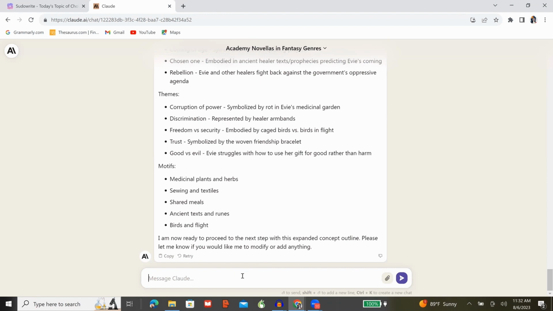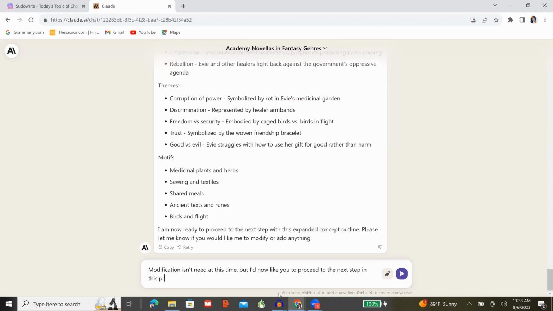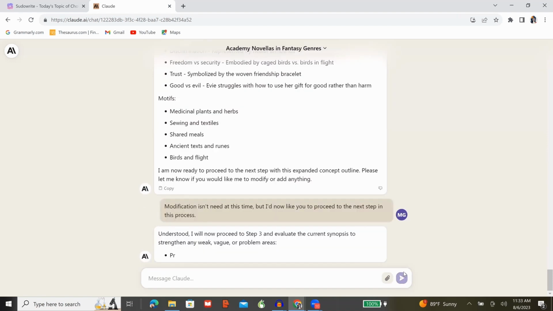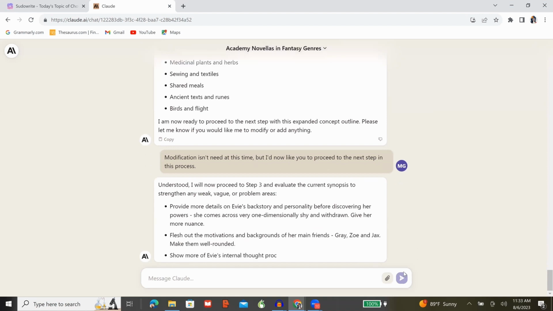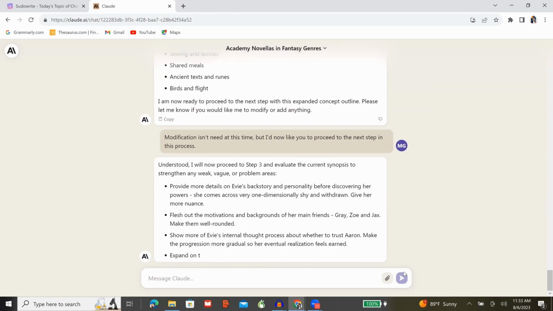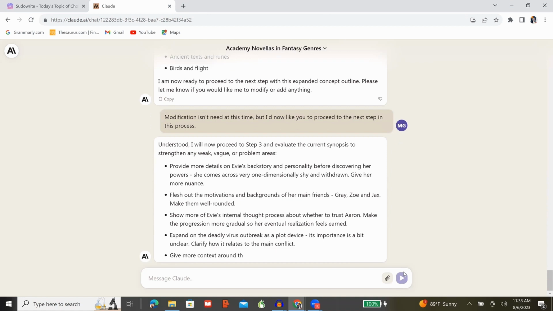I'm going to say modifying is not needed at this time, but I'd now like you to proceed to the next step in this process. So let's see where it takes us. We had already done step 1. We had done step 2, because step 1 was to write the 20 premises. Step 2, we picked a premise and then we kind of asked some questions.